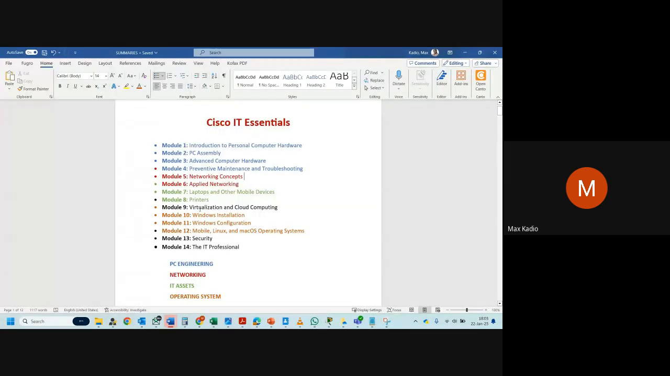So we have 14 chapters. The first 4 chapters are related to PC engineering. Then we'll do a bit of networking, chapter 5 and chapter 6. We'll touch a bit on company assets.